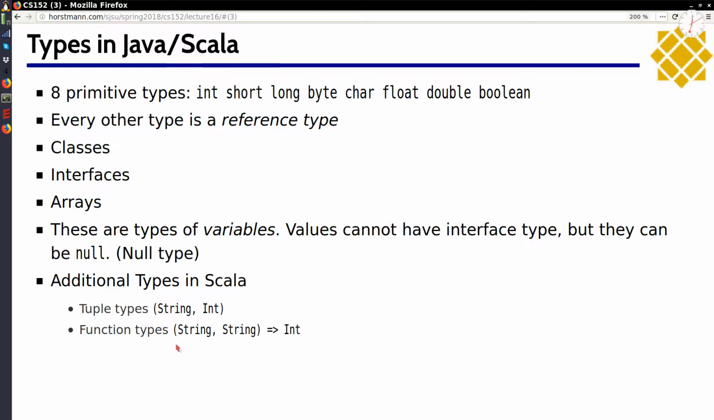And there are function types. So here I have a function type, the functions that consume two strings and return an integer. So the tuple and function types are things that you have in Scala. Like I said, in Java there are no function types.